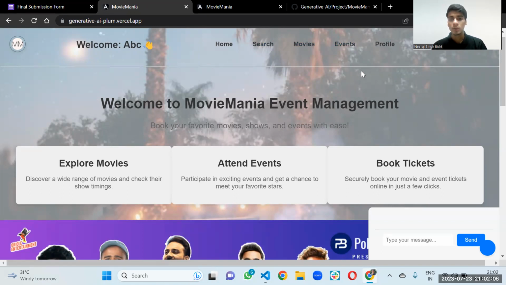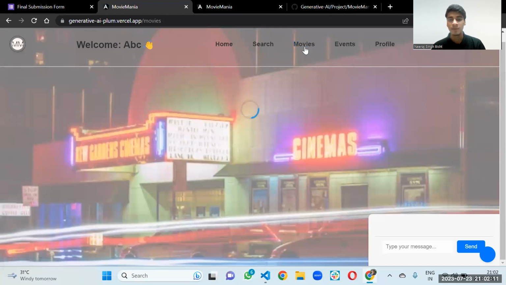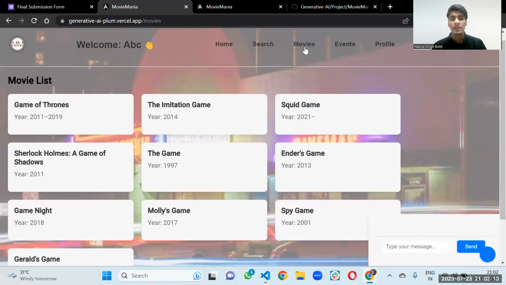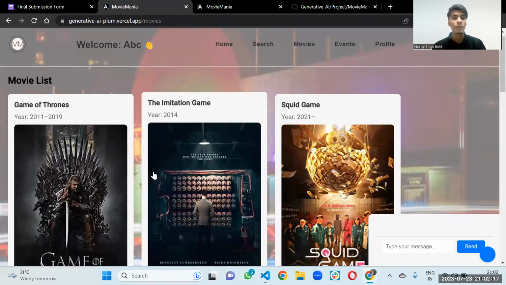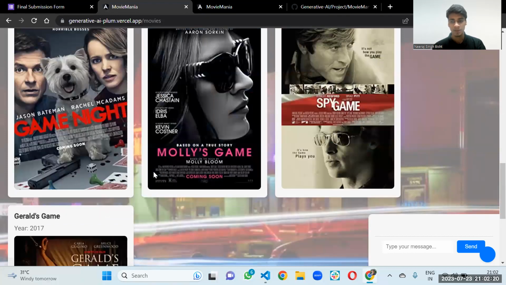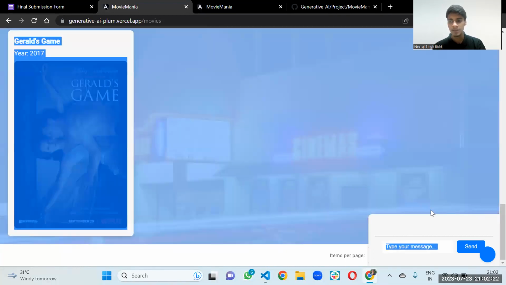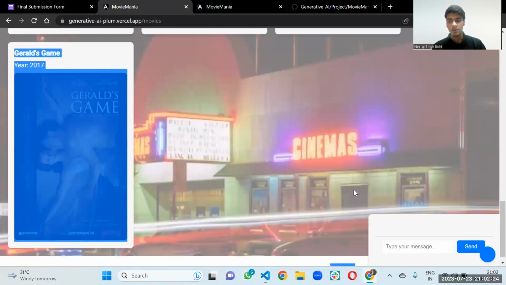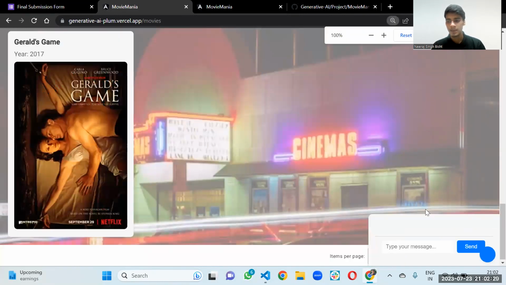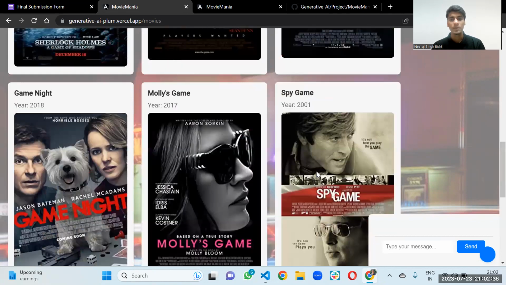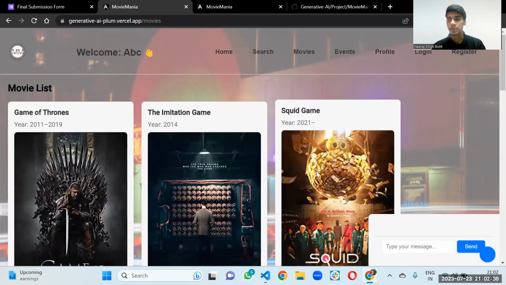Now, coming to the movies, let's check which movies are available in this website. It fetches all the movies from the database, which are already available, the whole movie list. There is also a pagination button, and with the help of this pagination, I can access the different pages. Now, let's go to selecting some of the movies.